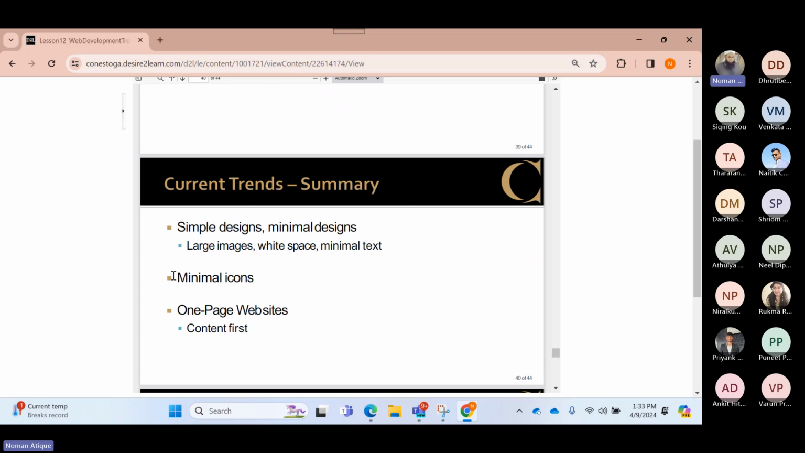So simple designs and minimal designs: large images and white space, minimal text, minimal icons, one-page websites. This is very important. One-page websites.